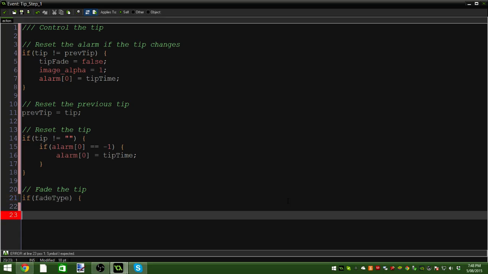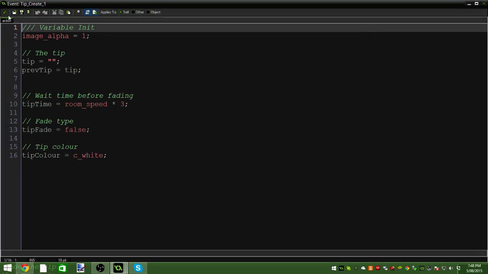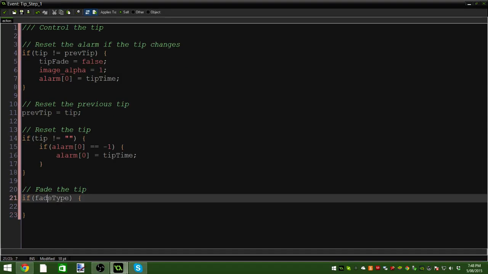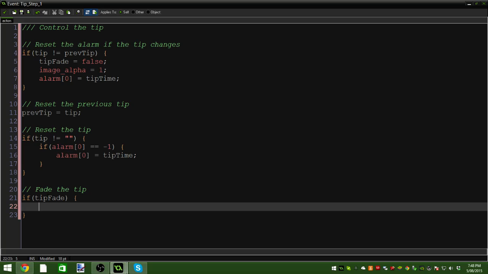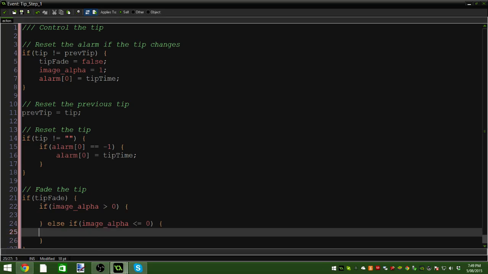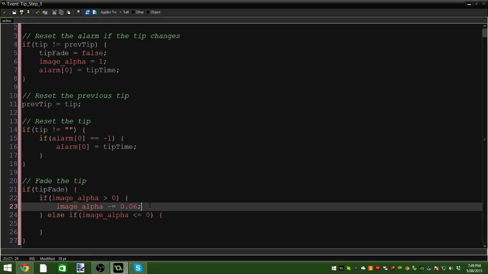I think, is it called fade type? Let me just double check that code. I have it different in my source. Tip fade. It's tip fade. Tip fade. If image alpha is greater than 0, else if image alpha is less than or equal to 0. So if it's greater than 0, so it's not completely see-through yet, gradually becomes see-through. So this is just going to make it go see-through.